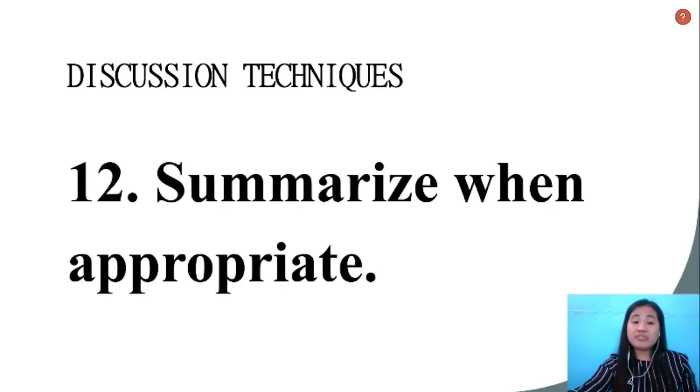And number 12 is summarize when appropriate. Let the students summarize their discussion, di ba? Syempre pwedeng i-bullet type lahat ng ideas nila, i-summarize. And this is a good practice na nagkakaroon tayo ng summary of what is being discussed. Okay?